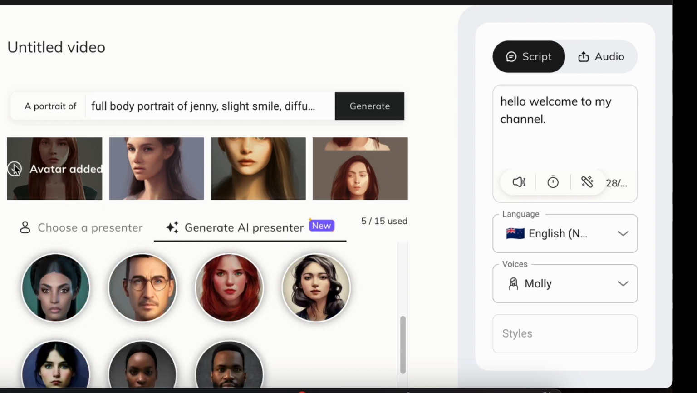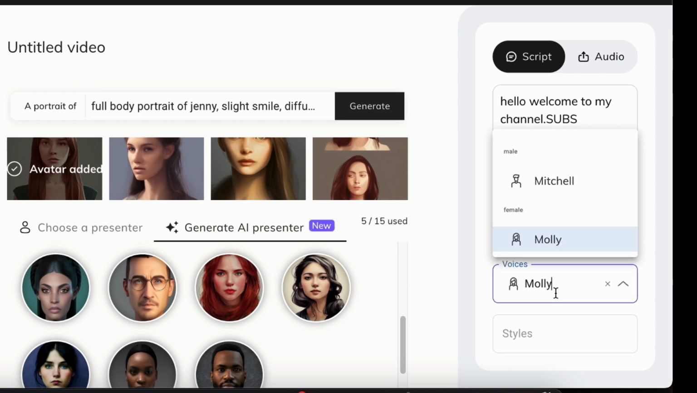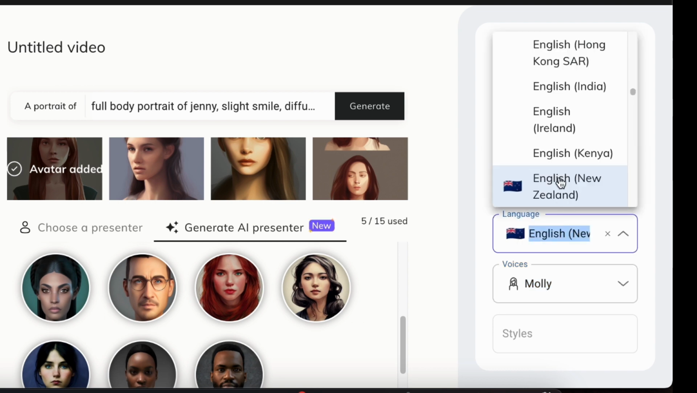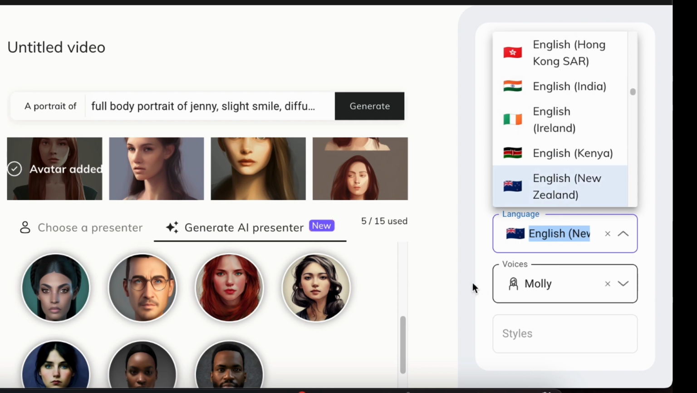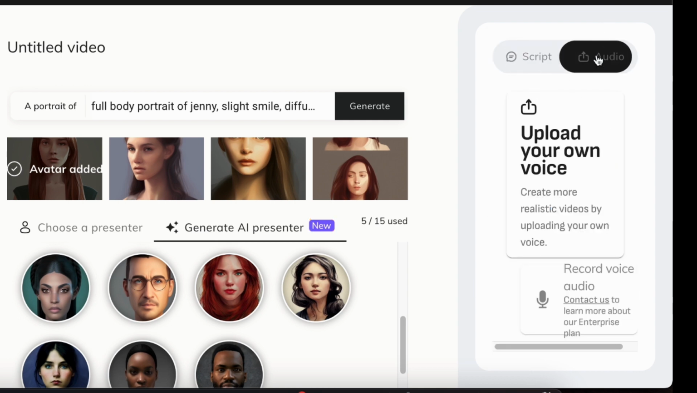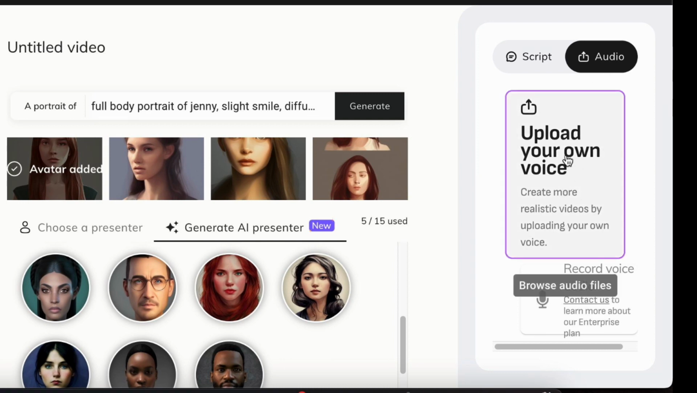We have made an AI presenter and now we need to write our script. To avoid the restrictions of free accounts, we should make our script short and clear. We can also choose our language here. I will select a female from New Zealand. Here, we can pick a voice. To listen to the voice, just click on this speaker icon and you will hear how it sounds. You can try different voices until you find one that matches your presenter. Or, if you want to use your own voice or upload an audio file, just click on this audio icon to do that.